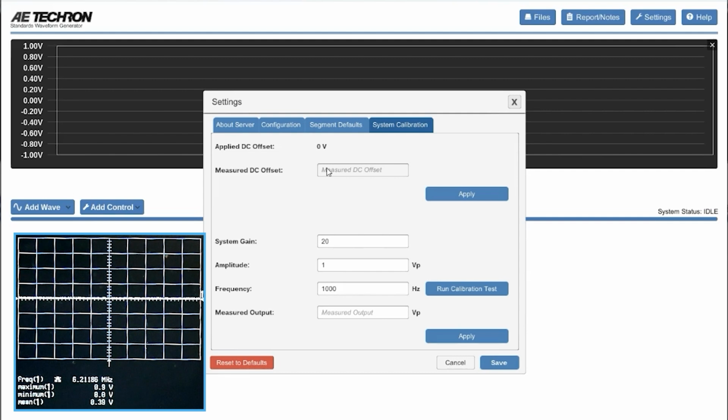In the settings window, I am entering this value, which is positive 0.39 volts, in the measured DC offset field, then clicking the top Apply button. We should now see the mean value get closer to 0. Since there is still some measurable DC offset, we will repeat this step to get closer to a 0-volt mean amplitude measurement. For the second iteration, I am entering the new mean value, 0.04 volts, into the measured DC offset field and then clicking the top Apply button again.